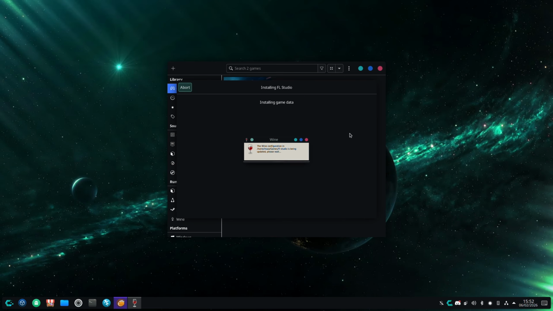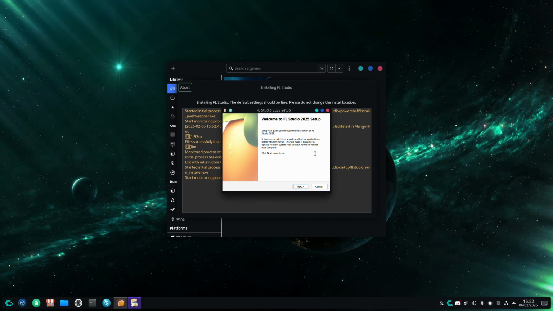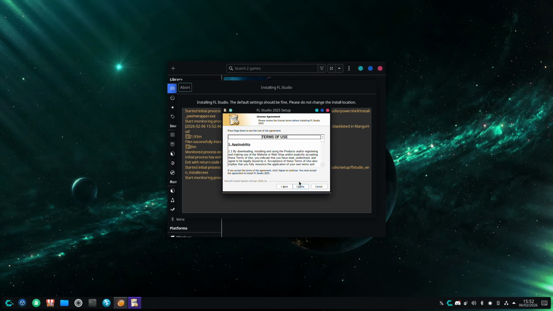It's going to set up the Wine prefix for you. Give it a few minutes, depending on the speed of your computer, etc. And then it's going to pop up with the installer. Just click next. You agree. Remember, you agreed to this. Next. Next. Next. And next again. And one more time for good measure.